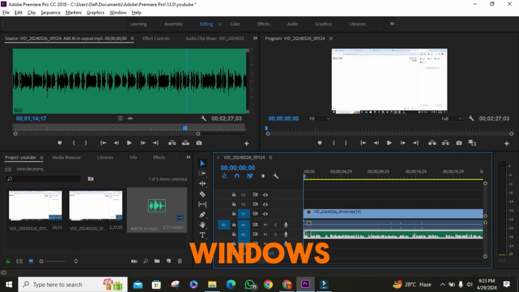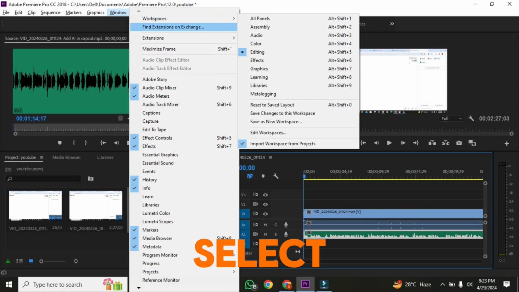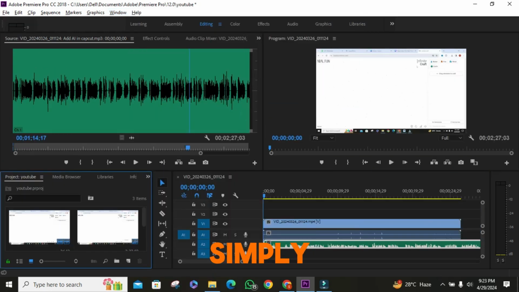Head over to the Window section, and then Workspace. Here, select Reset to Saved Layout. Sometimes, simply resetting your workspace can do the trick. Still no luck? Let's try one more thing.